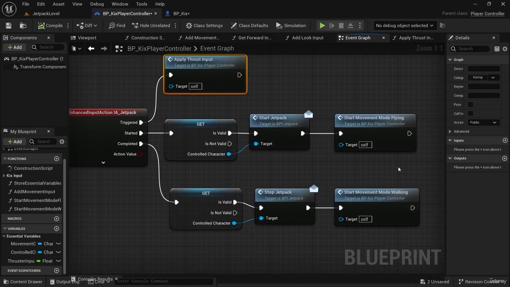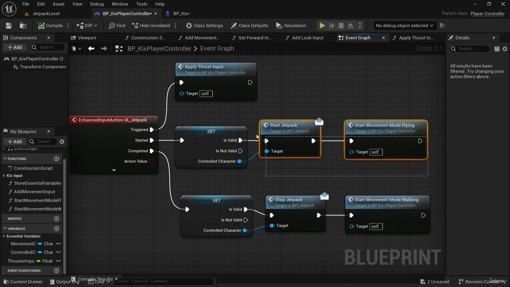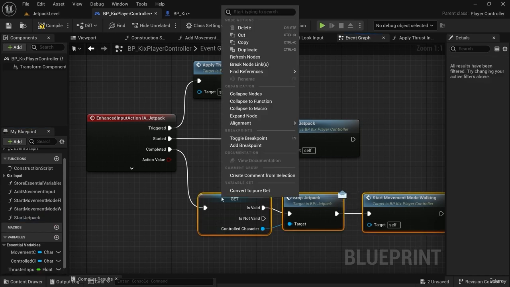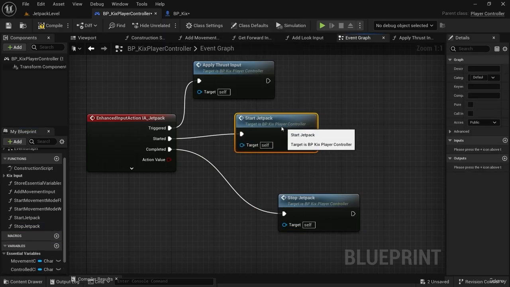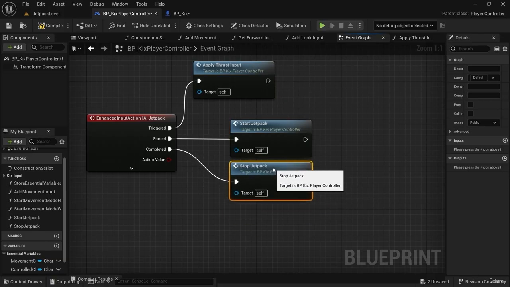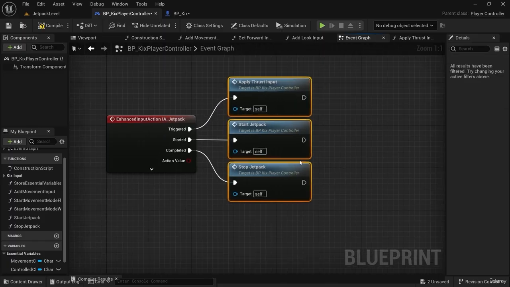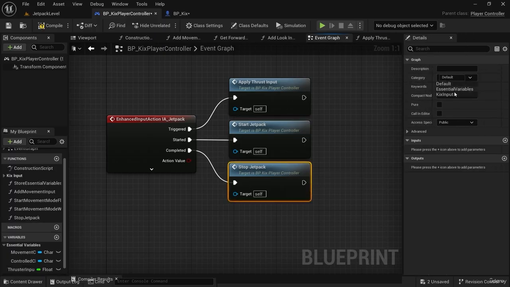And before we end the video, the last thing I'd like to do is refactor these nodes into a function, just because I like to see one node rather than three. So I'm going to collapse this one to a function called startJetpack. And I'm going to collapse these nodes into a function called stopJetpack. That's okay that they have the same name as the functions in the interface because Kix player controller is not implementing that interface. So these functions belong to the Kix player controller class. And we can give these the category of Kix input as well.